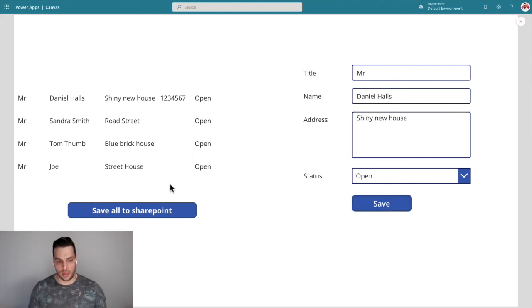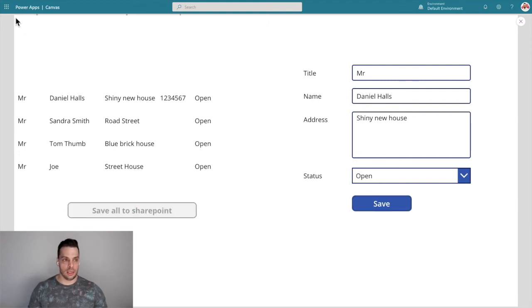And we're going to send all this back off to SharePoint. So what should happen is I should press that. The ForAll formula should loop through all the items in the collection. It should go, there is a Daniel Halls, he's moved house. There isn't a Sandra Smith, create a record. There isn't a Tom Thumb, create a record. And there isn't a Joe, create a record. So let's press that. We will get the little marching ants across the top, or whatever you like to call them, the speedy dot racers and loading, and then my button ungrays out.